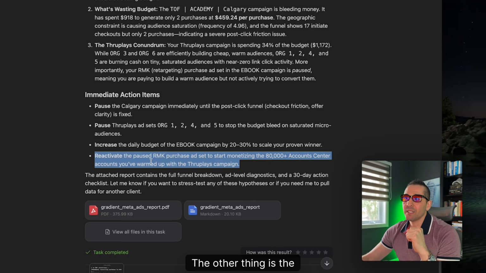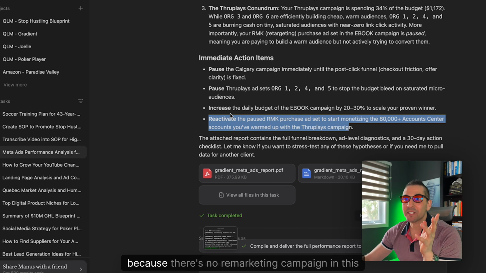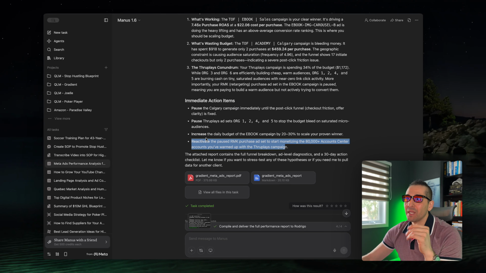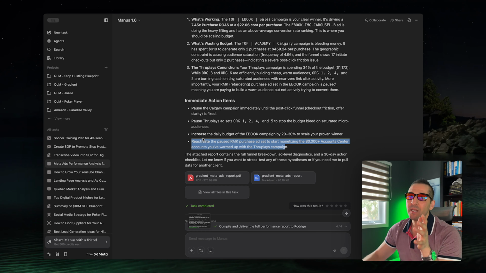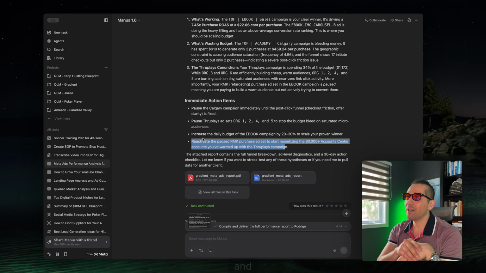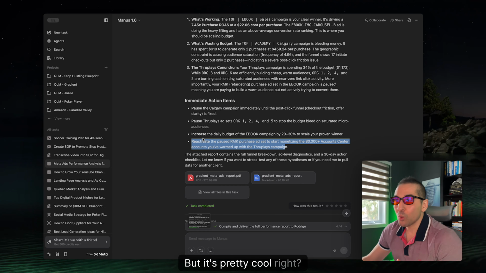The other thing is the reactivation campaign here, remarketing campaign. Personally, I don't know why it's telling me this, because there's no remarketing campaign in this case. It might have fetched another ad account, because this one is a US ad account in USD. The other one was a Canadian one. So maybe it went there and grabbed that thing, because I have no retargeting campaign. So you need to check it, but it's pretty cool, right?